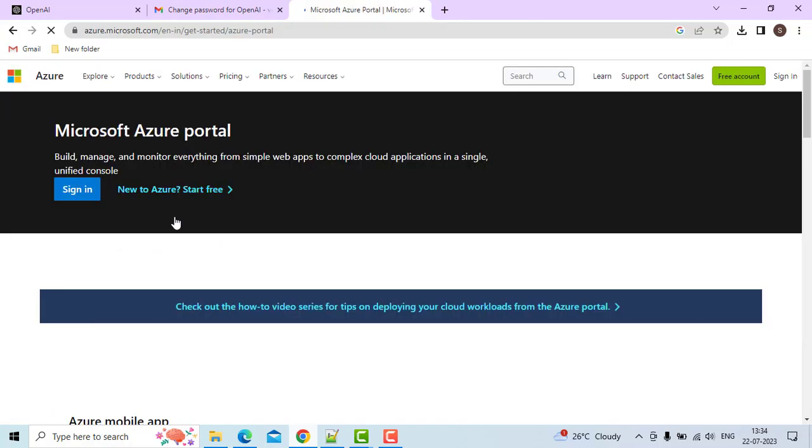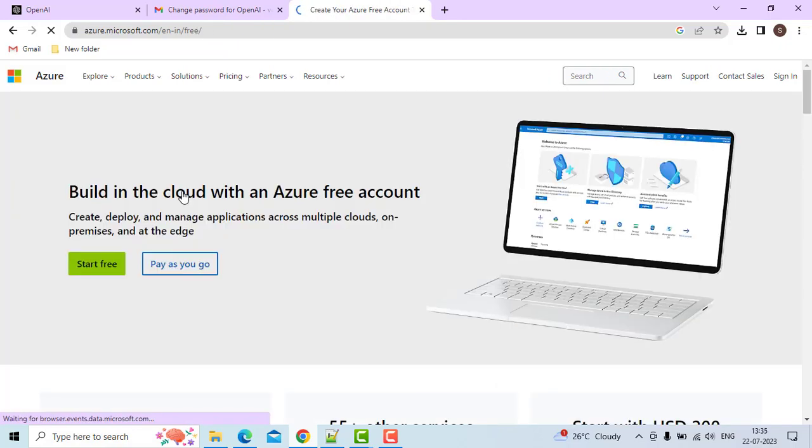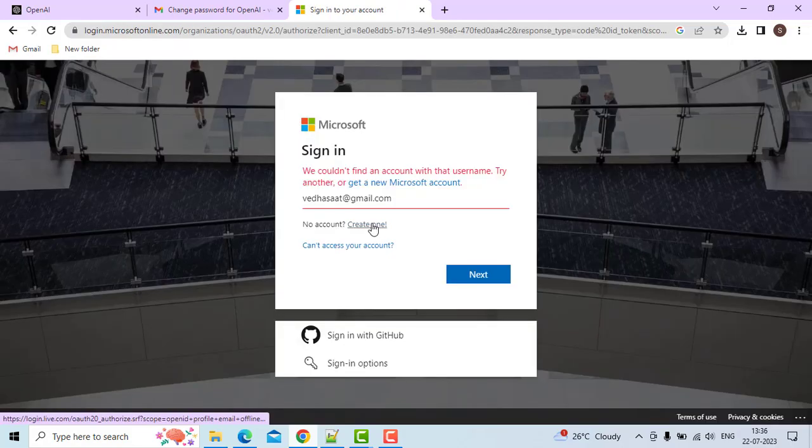To sign up, click on New to Azure. Start Free. After clicking on Start Free, it shows two options. One is Start Free, and the other is Pay As You Go. If you want to sign up for Pay As You Go, click on Pay As You Go. In this video, I'm selecting Start Free. By the way, the sign-up process is the same for both free and Pay As You Go accounts.